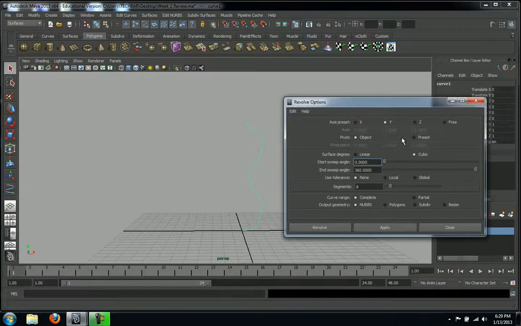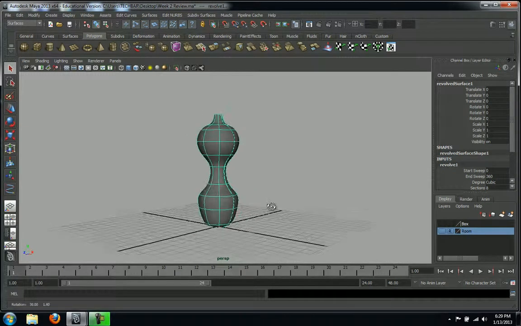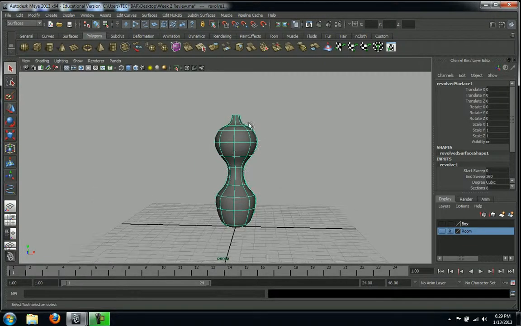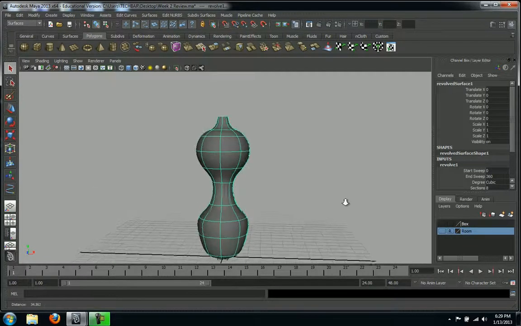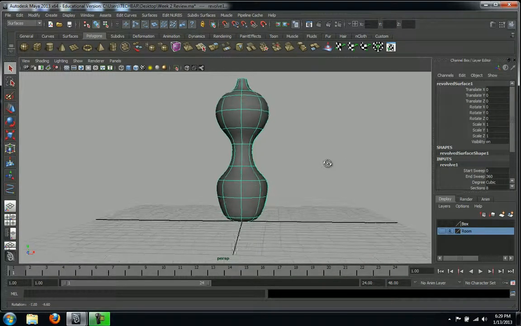I'm going to open up the option box, and I'm revolving on, the default is on the Y, and it's going to revolve on the center. It's going to start at 0. So if I do a revolve there, it's going to basically lathe a shape. It's going to follow the length of that curve, and make kind of a shape like a bottle or whatever you want.